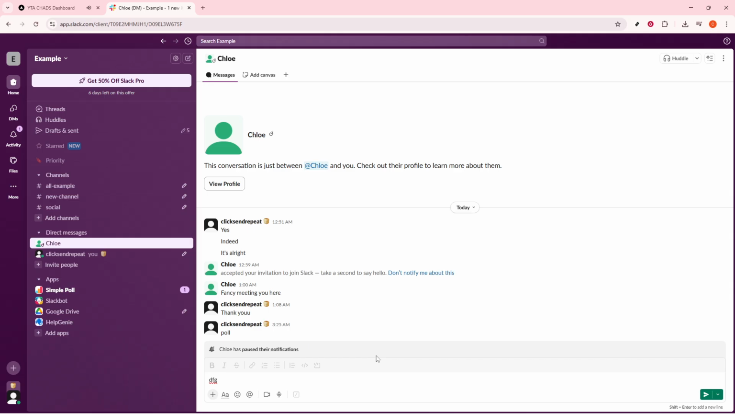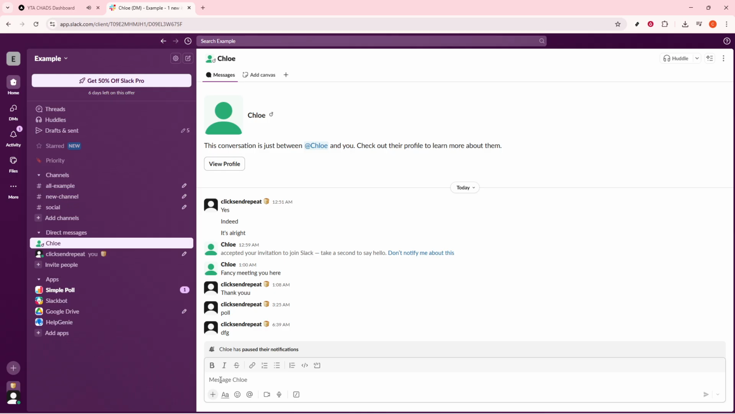After composing your message, go ahead and post your reply. On a desktop, simply press enter. On mobile devices, tap send. Once done, your message becomes part of the thread and remains connected to the original message. This tidy organization ensures that conversations stay focused and easy to track.